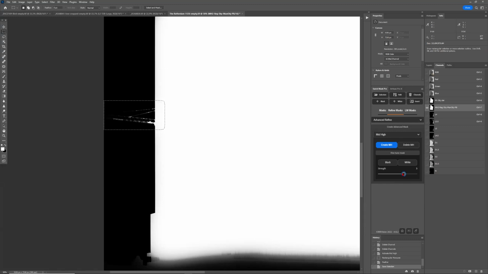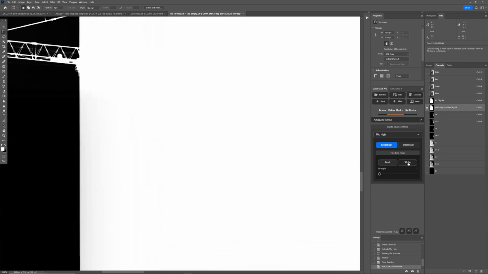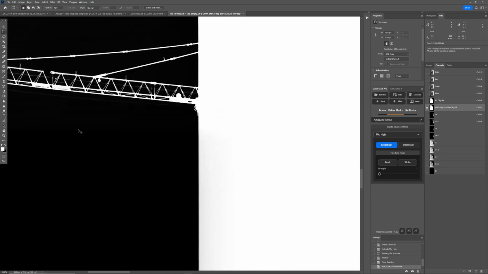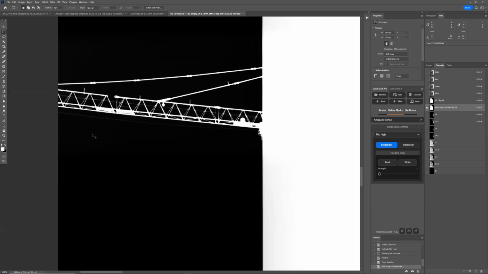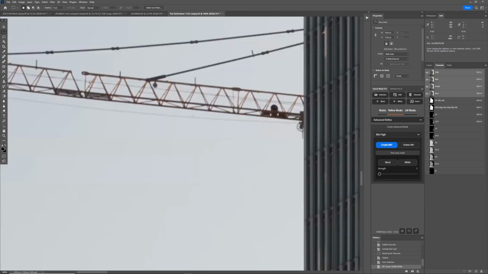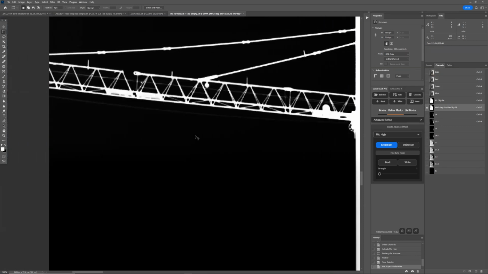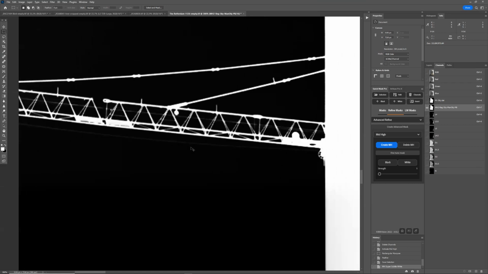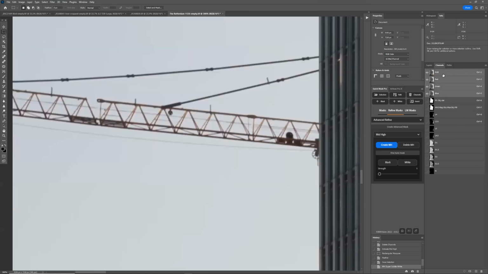I start using 3. Okay, that's too much. It doesn't work. Let me see. What if I use 1? Yeah, that's better. You see that? I can show you up close. You can see this cable as well, right? This very thin cable, but also that. I think the detail is quite good, isn't it?